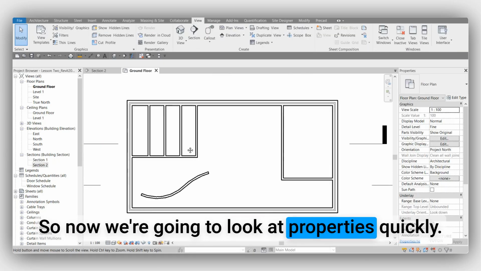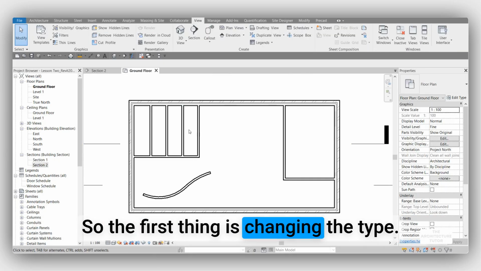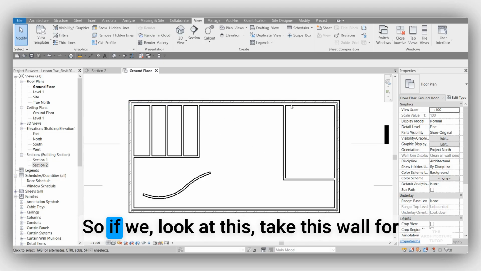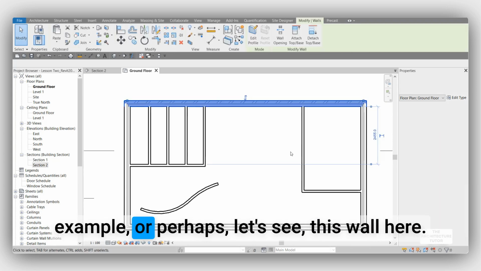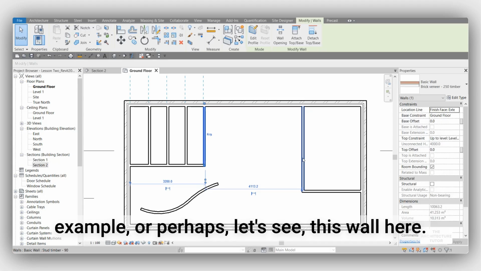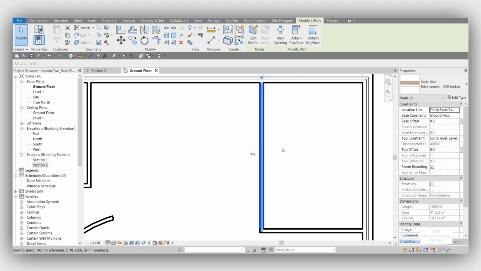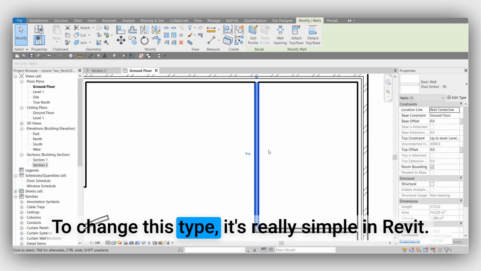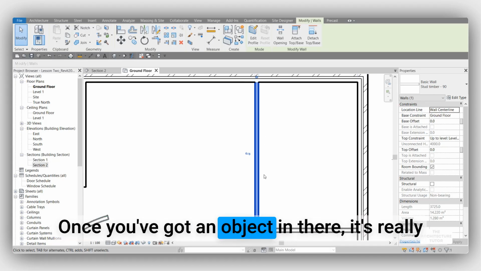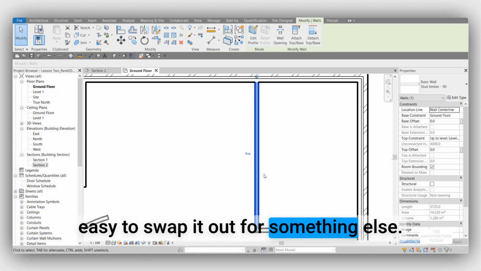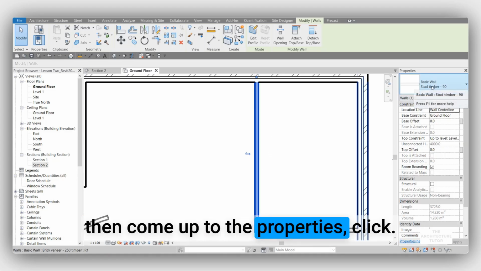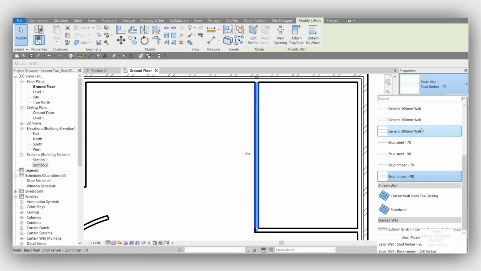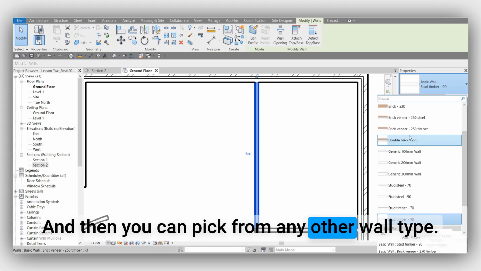So now we're going to look at properties quickly. The first thing is changing the type. Take this wall, for example, or perhaps this wall here. To change this type, it's really simple in Revit. Once you've got an object in there, it's really easy to swap it out for something else. All you do is select it like so, come up to the properties, click this here, and then you can pick from any other wall type.